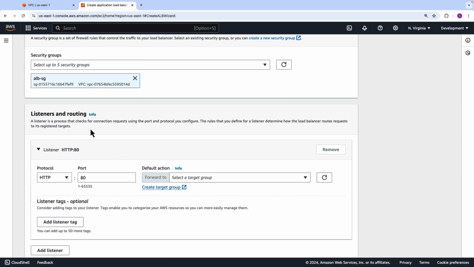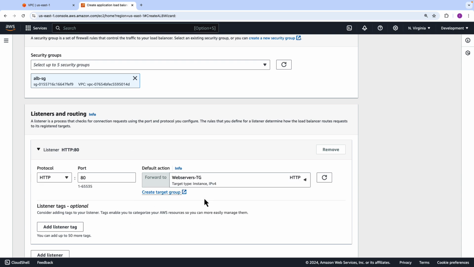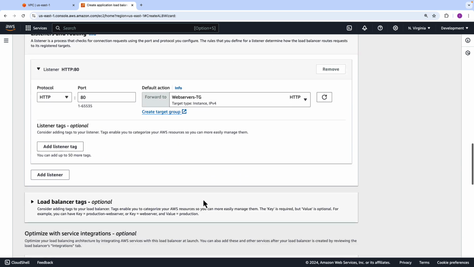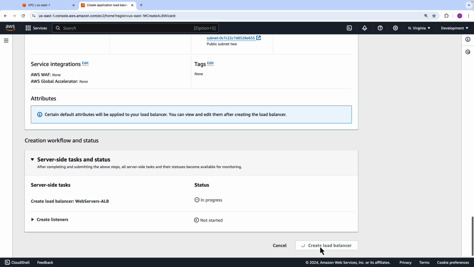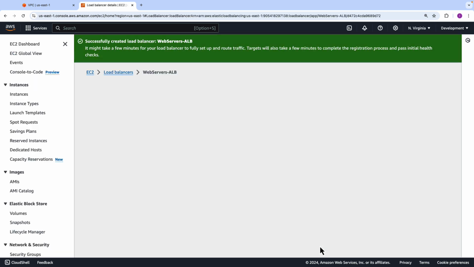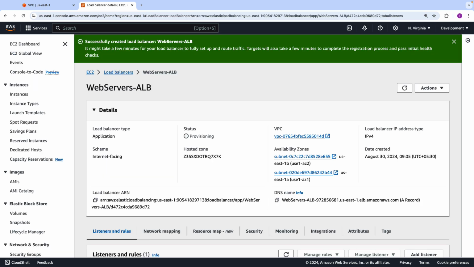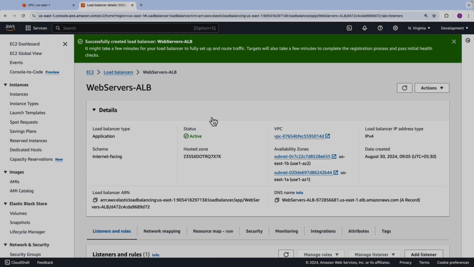Okay, scroll all the way further down. So listeners and routing. We're accepting inbound traffic on port 80 and we're forwarding that to the target group, which will send the traffic to the targets. Leave all else as it is and then click create load balancer. Now the load balancer is going to take a couple of minutes to create, so it's currently in the provisioning state. I'm going to pause the video over here and then we'll come back to it once it's active.